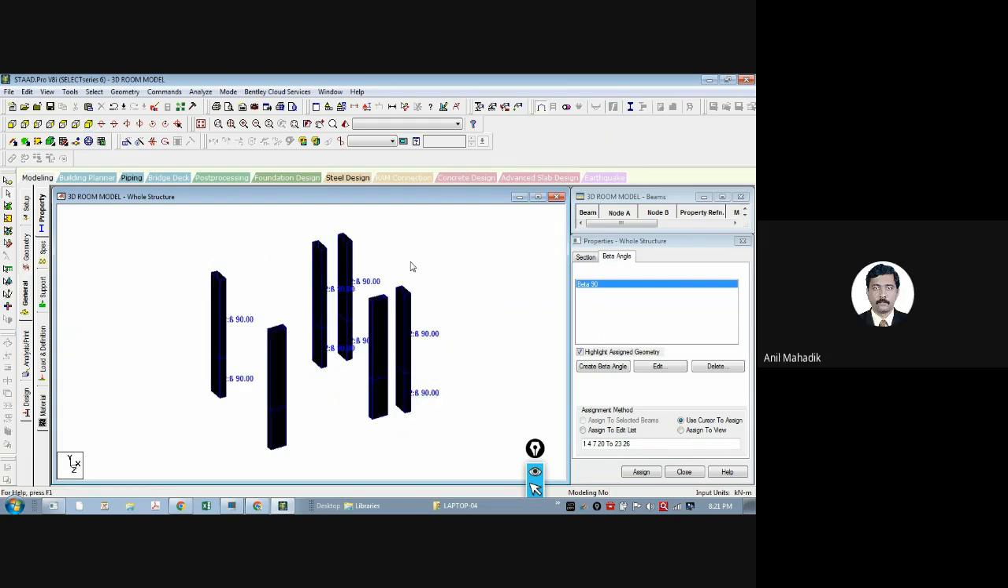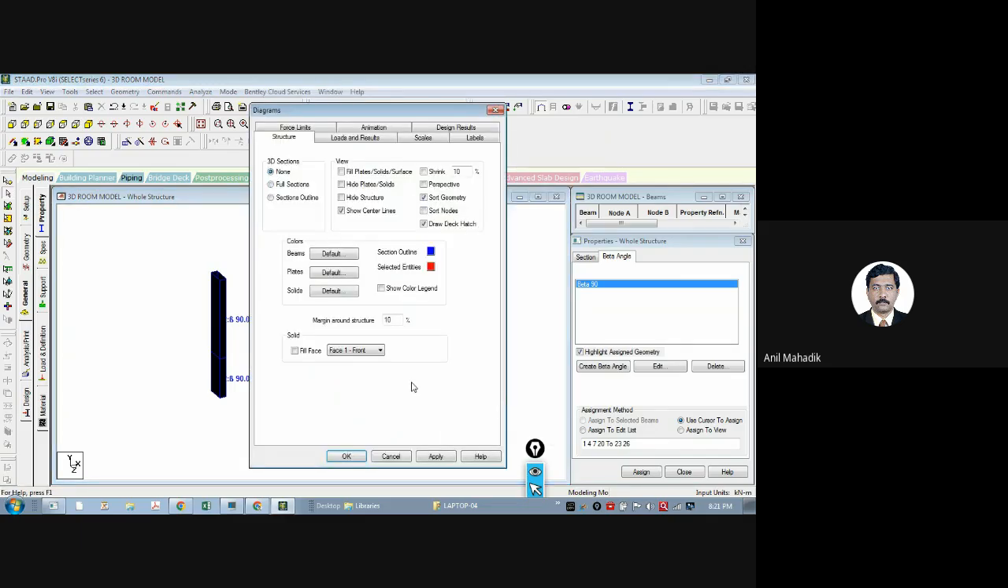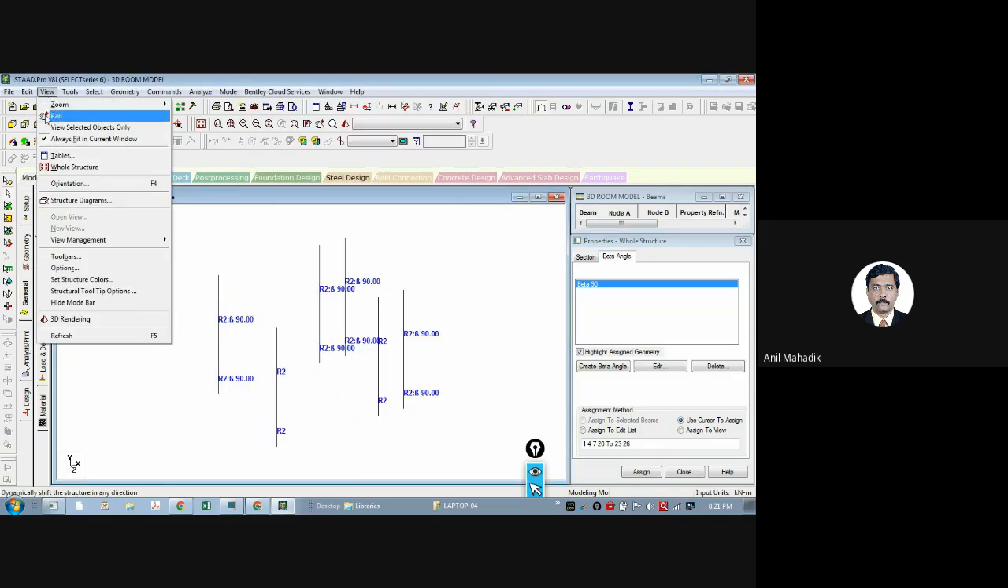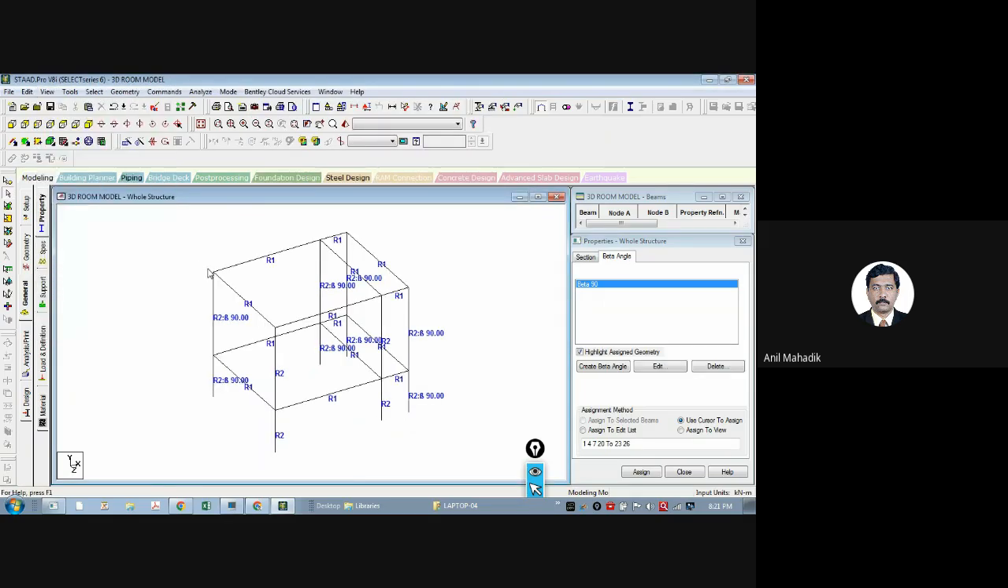Now you can hide the 3D view. Right click, structure diagrams, none, and see the whole structure again. View, whole structure. So yes, we have changed the orientation also of the columns.